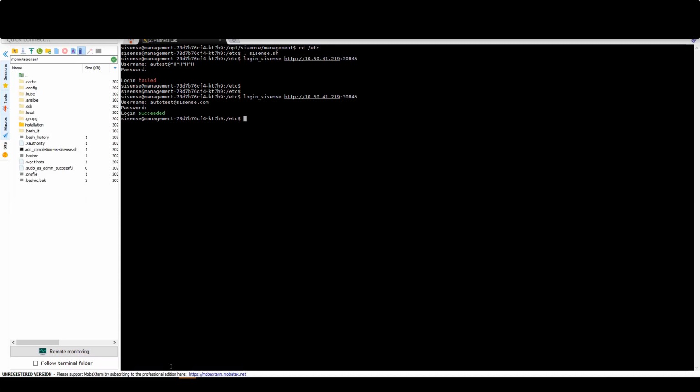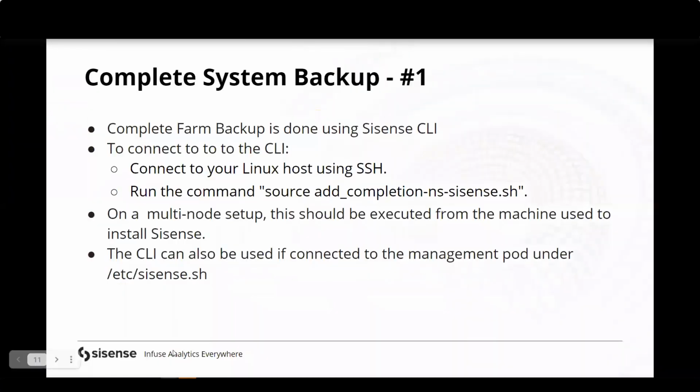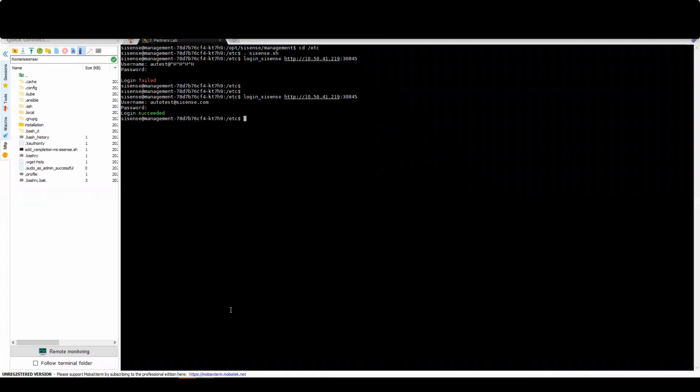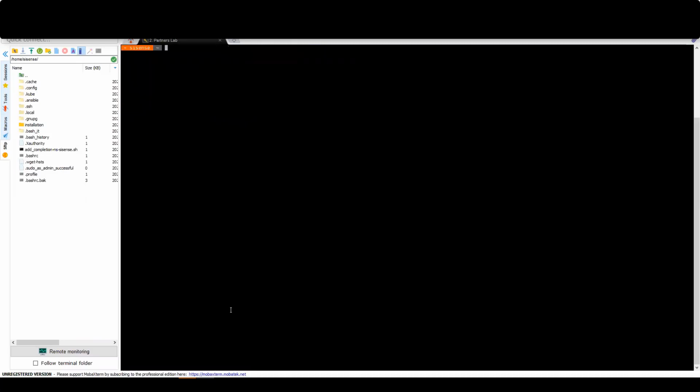All right, going back to my slide, you can see that the next step is to run a command inside the CLI. The command is called system backup. And this command supports full auto-completion. For the sake of this demo, I don't want to do that inside of the management pod, so let me exit that. I want to do that from the Bastion host directly.